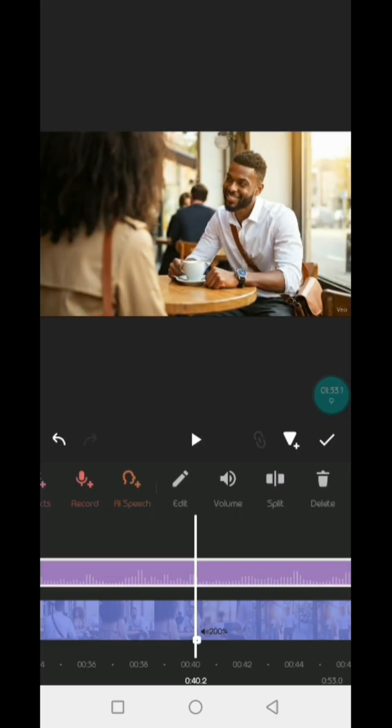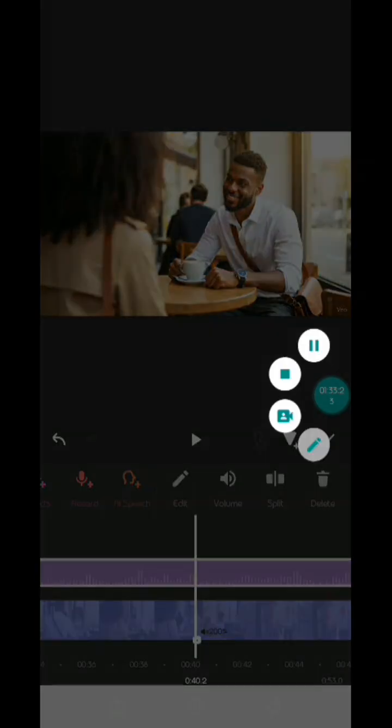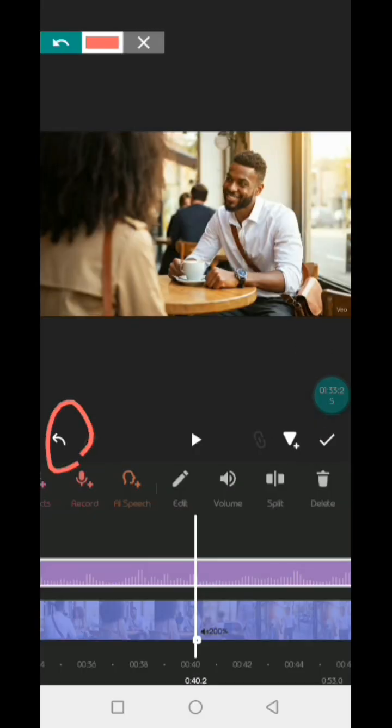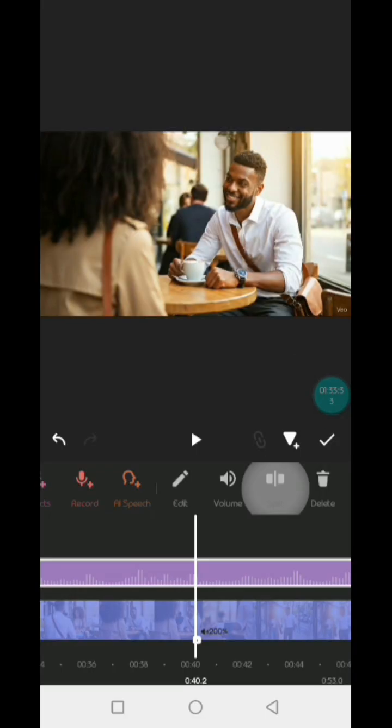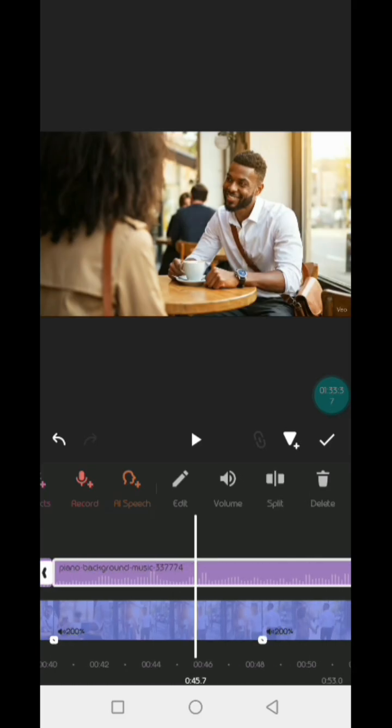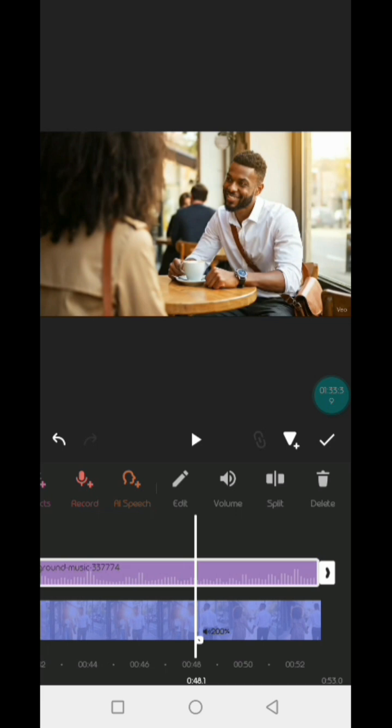And if you mistakenly click on the video, there is this undo button here. You can always press it to go back to the initial state. So then let's press on split. Now we are not deleting everything. So let's see if this next frame is having a sound too.